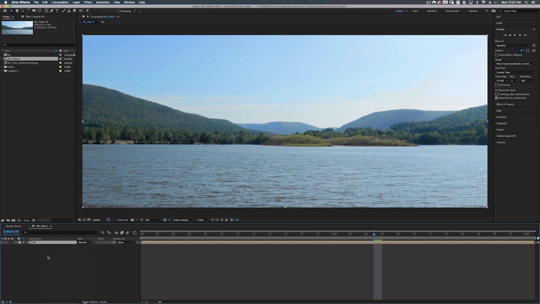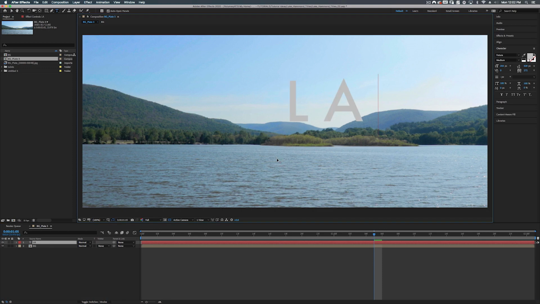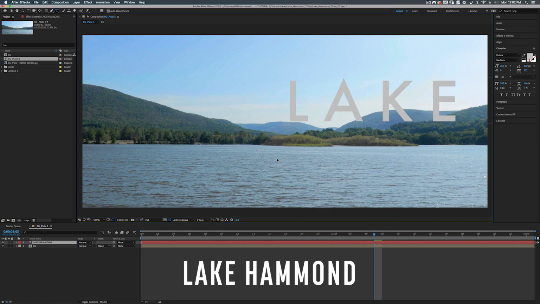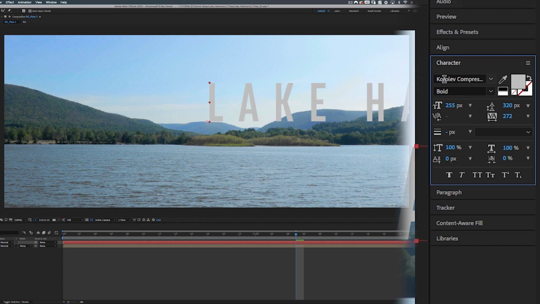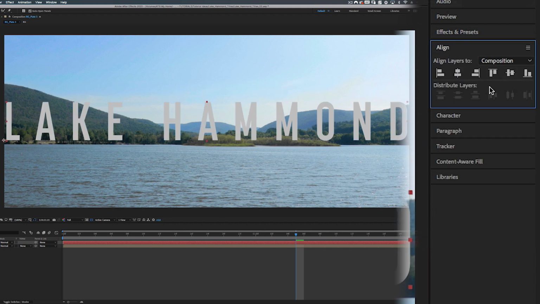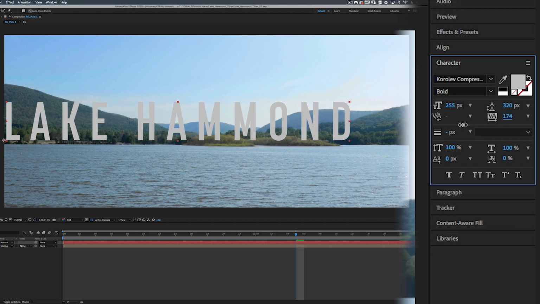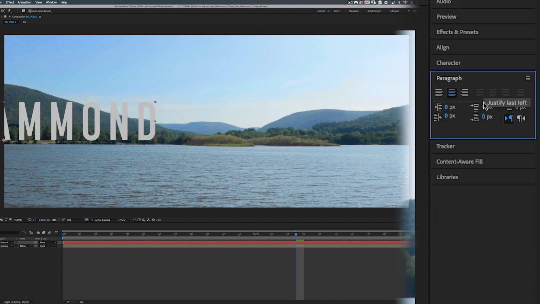Now it's time for our text. I'm going to right-click down in here, go to New, Text, and I'm going to type in Lake Hammond. All right, so let's set up our characters. For this, I'm going to use Korolev Compressed Bold. You can get that off the Adobe font page. And let's align this to the center. And now let's go through and just kind of bring this down. Paragraph, I always like to keep this centered.